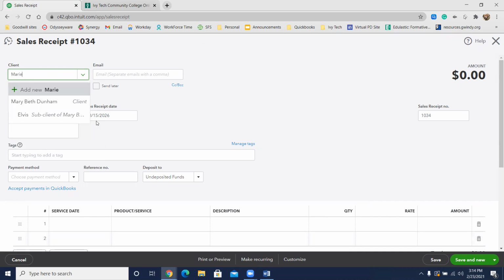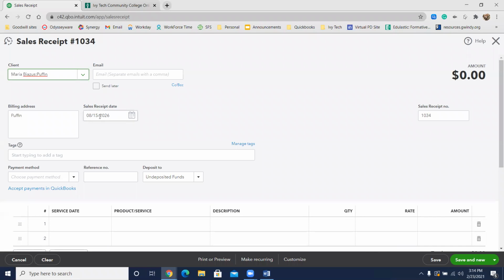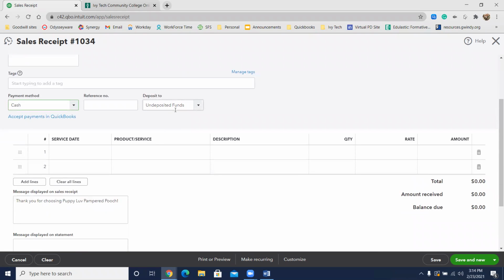So I'm looking for Maria. So I'm going to add Maria as a client, add my colon, and the dog's name here is Puffin. Add new, details is a subclient of Maria. Save that. Sales receipt date should still be 8/15. Our payment method in this case is cash. Cash is still going to undeposited funds. We haven't taken it to the bank yet.